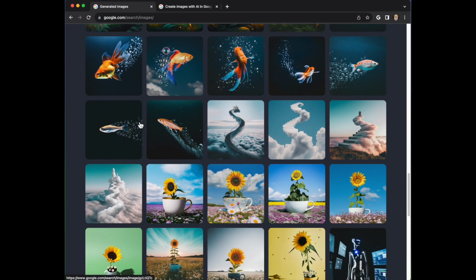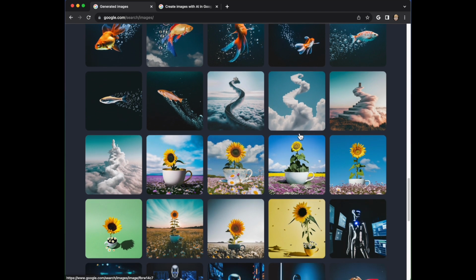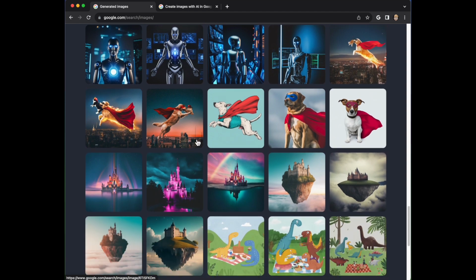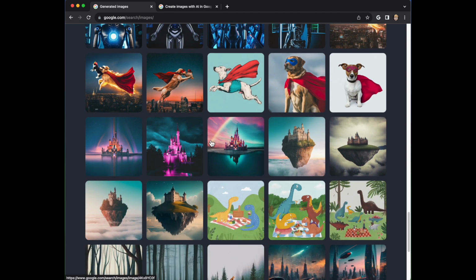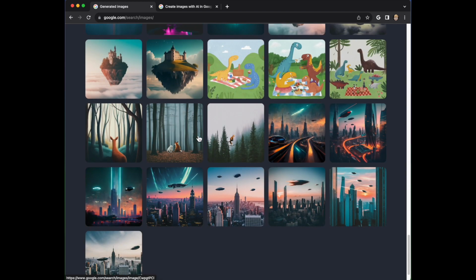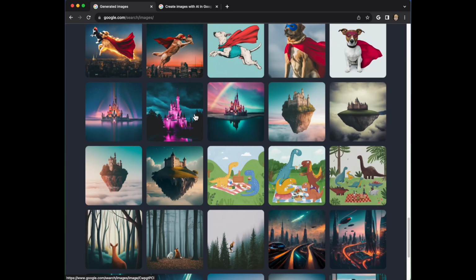The fish one was a little weak. The cloud stairwell was very cool. The sunflower one was great. The AI was a little weak. The castle was right in my backyard. It looks like Walt Disney World. We had some issues with some of the images not displaying. But aside from that, it's really impressive.